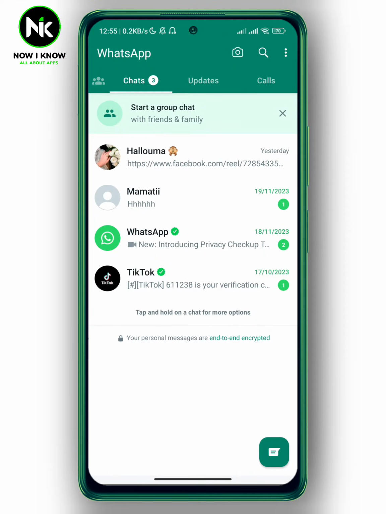Well, if you used to see someone's profile picture, and now you can't see his or her profile picture, there are two reasons why. The first reason might be that this person changed who can see their profile picture from everyone to nobody. If they change it to nobody, then you can't see their profile picture.